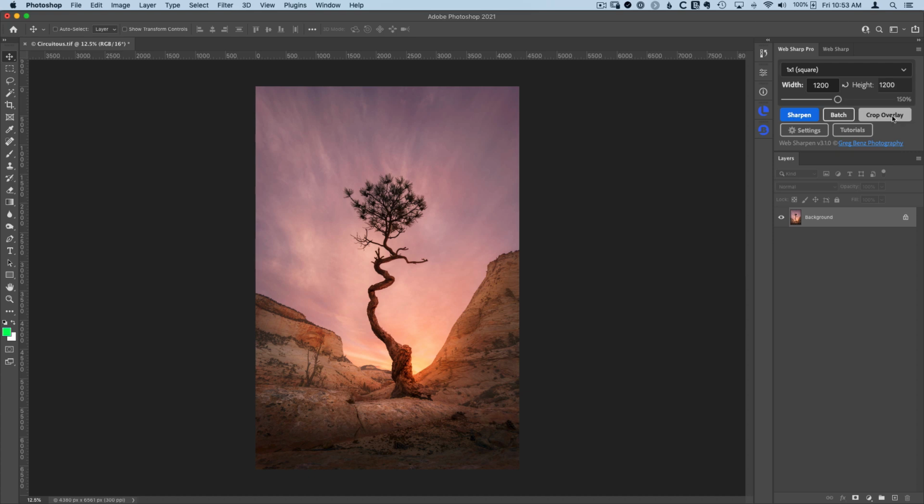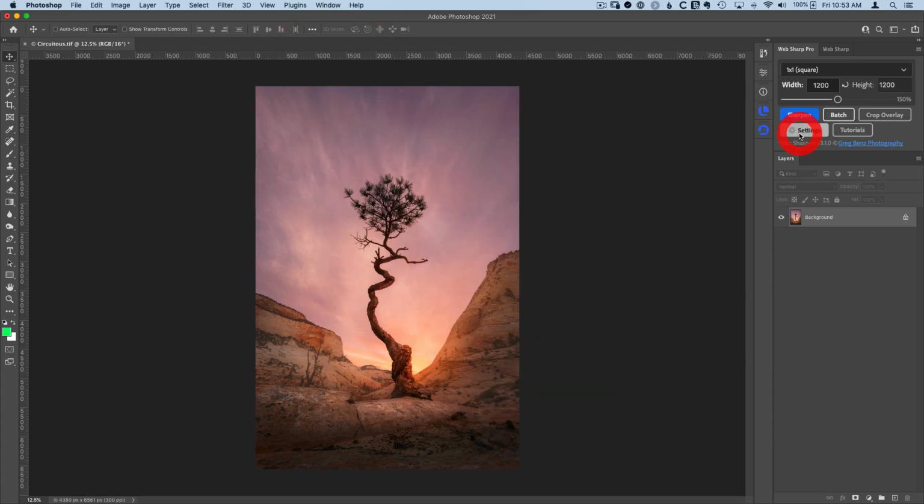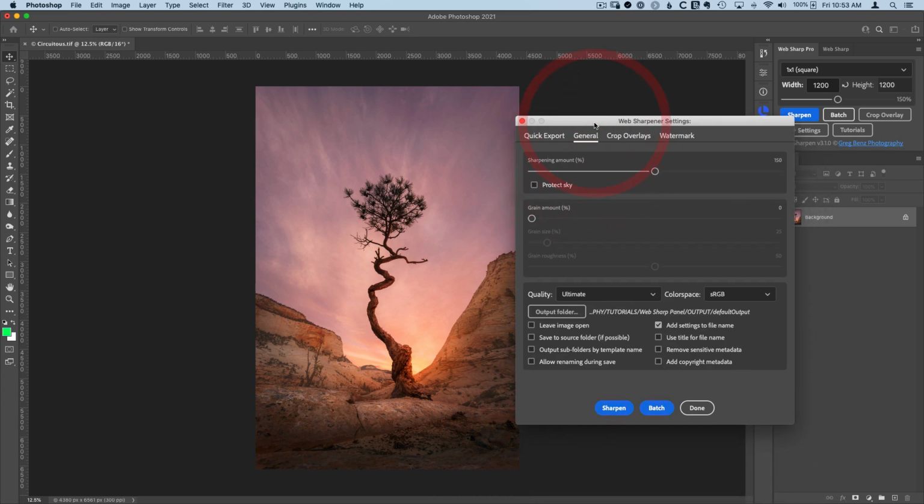The templates, if we shift click on crop overlay, you notice that the overlay templates now include the ability to create these borders as well as the blur and other options. So they've been updated to do all the things we've just done here. And then going to the settings, if we navigate over to the general settings here, there's a few new options here. One of the most requested ones is this new option to save to the source folder.